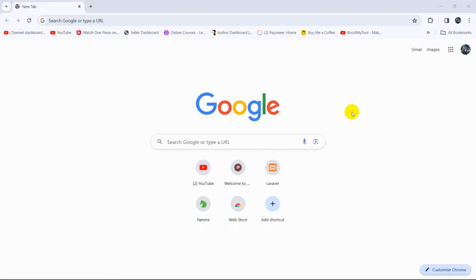Multiple authentication means we let both user and admin log in from the same login page, but the user and admin will go to different dashboards. I'm going to show you everything step by step from the very beginning.